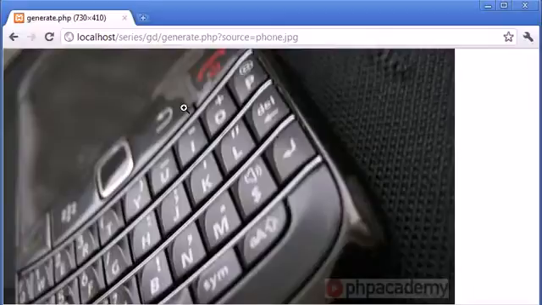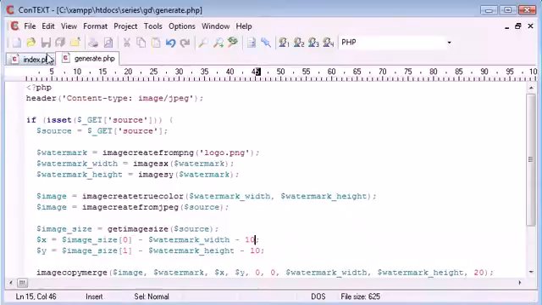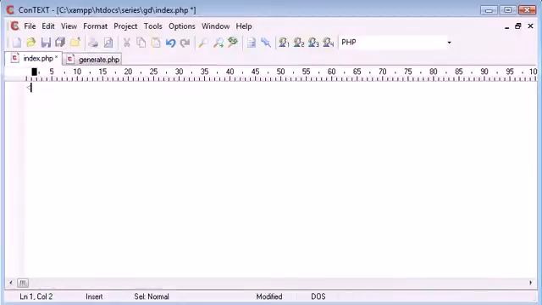Now what we want to do is this generate.php file exists solely as an image. So you obviously don't want to show this to your users like this, but what you want to do is show this from an index file. Now we're going to do this, and then we're going to have a look at saving out our generated file as well, or generated image rather.